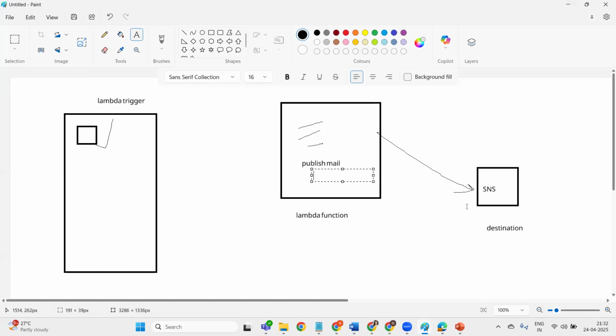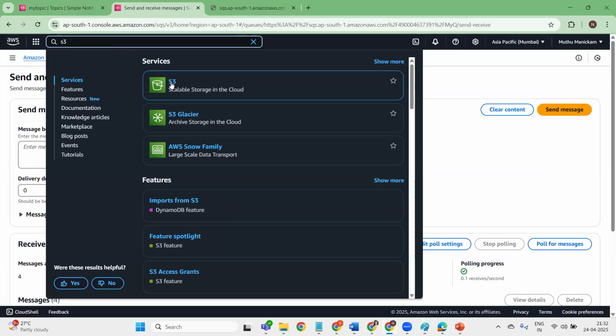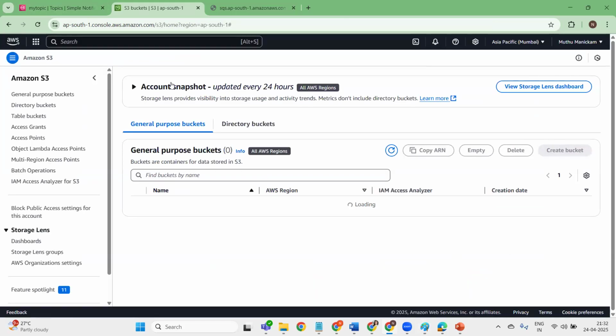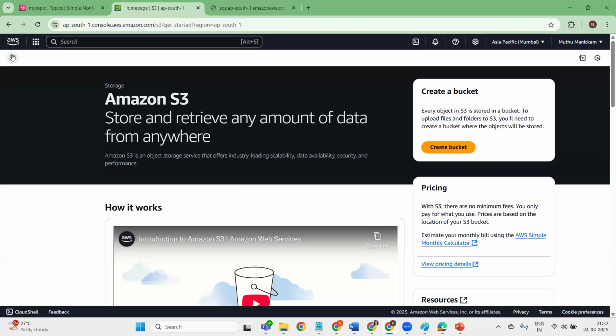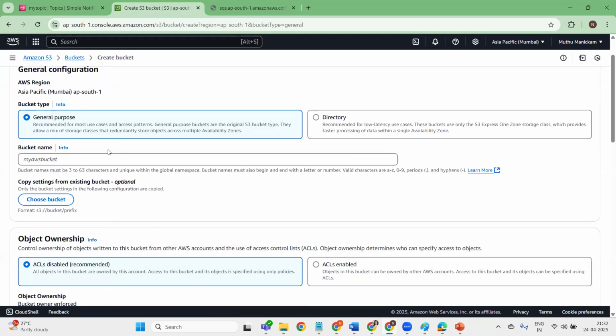Okay, so I already have the SNS topic. Let's check for the buckets first. Let's search for S3, because we need S3 for the trigger. I think I had deleted it. Let me check if I have any buckets. Okay, no buckets are there, so let's create it.